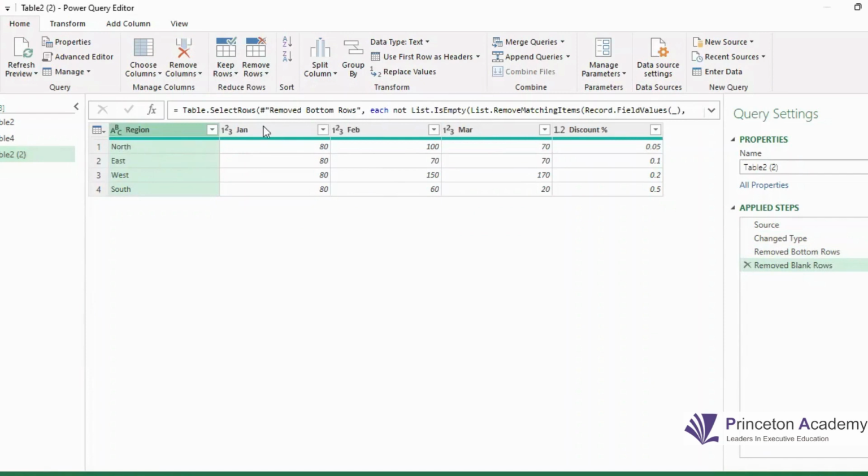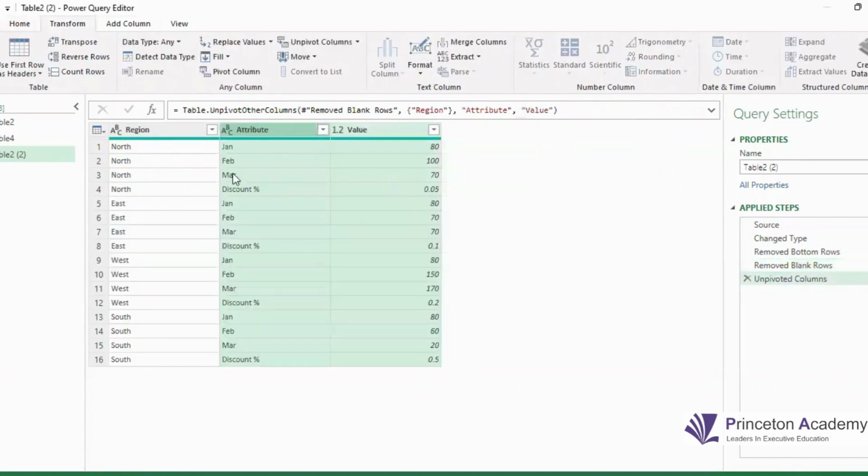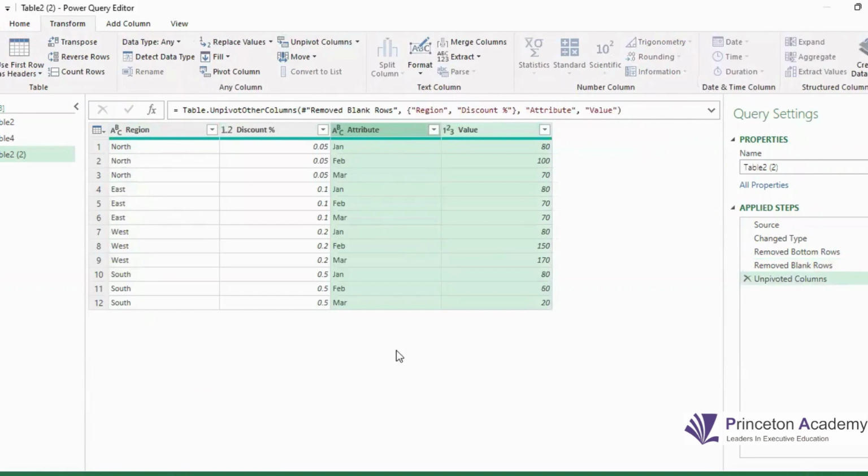Now I want North and every month together, like North Jan, North Feb, North March in a single column, East Jan, East Feb, East March, basically the combination of region and months here. This is the pivoted kind of pivot table column data. So I will unpivot this. Now it has come here, but I do not want to unpivot my discount column. So I will undo, and which columns will I select? I will only select months, right? And I will say unpivot. This time the discount is not coming, right?